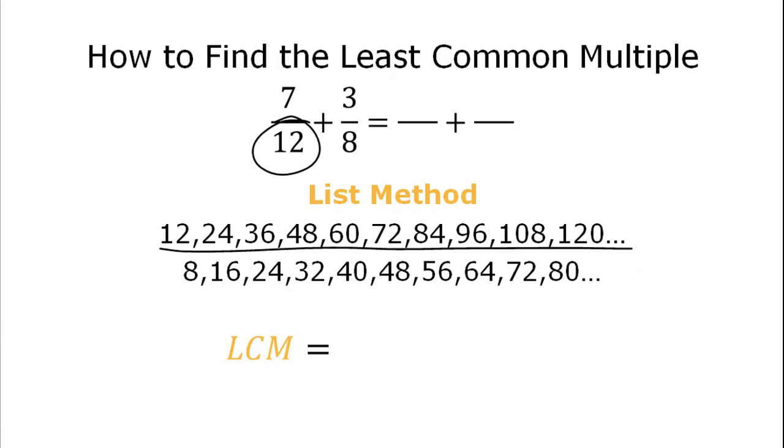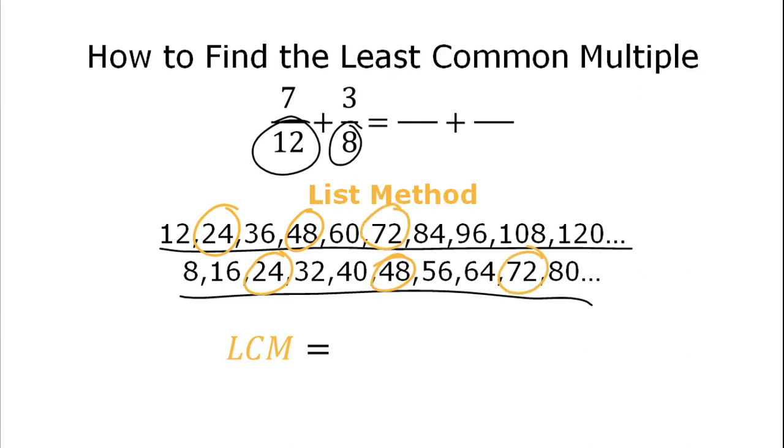And then you do the same thing for the other denominator, which is an 8, and then you look for the ones that they have in common. So in this one, it looks like we have a common multiple of 24. We also have a common multiple of 48, and also it looks like 72. And technically we have an infinite number of common multiples because this list of multiples just keeps going. But the least common multiple is the smallest one that they have in common.